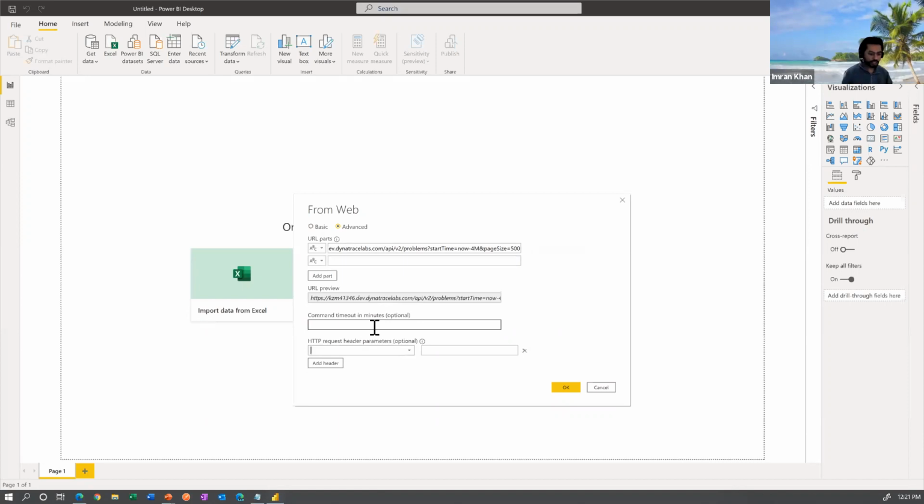It's just a security measure, a best practice, but you can do either or. So authorization, and then same authorization, API token, space, and then I'll just put my token here.